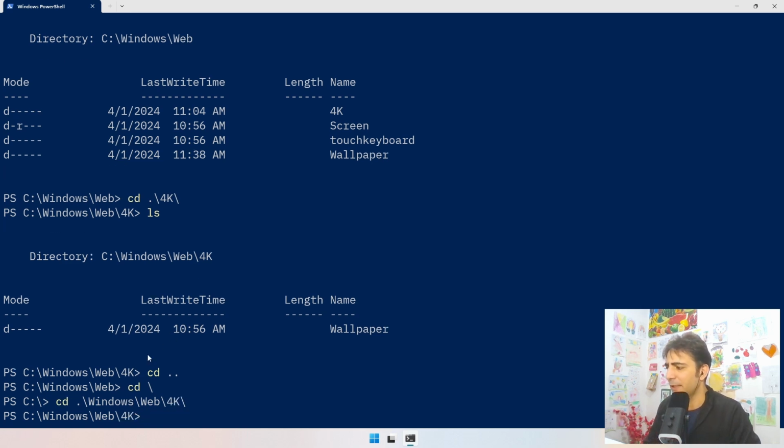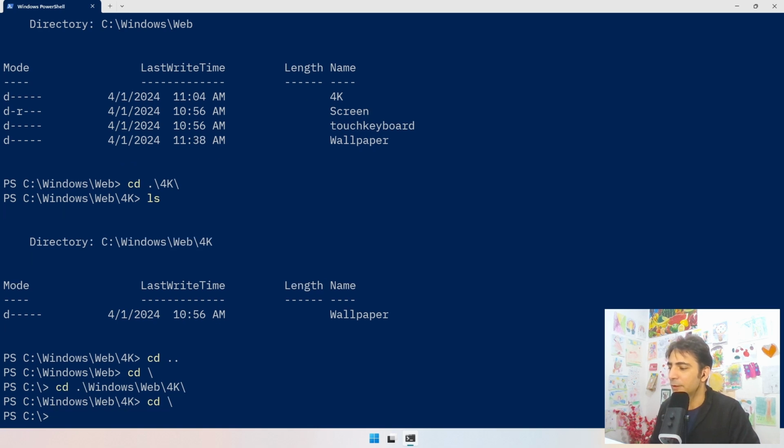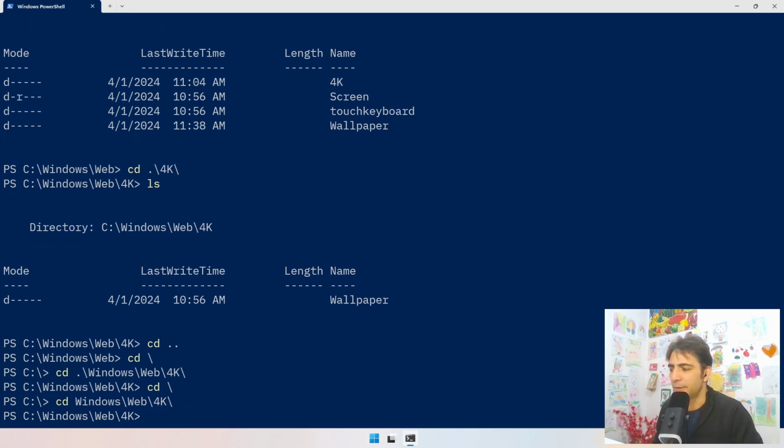And you see when we press tab, we get this dot. It means the current folder. So this line kind of reads like starting from the current folder, going to Windows, then web, then 4K. And it's not necessary. We can remove it and it still works. And by the way, to see your previous commands, use the up and down arrow keys. So here, if I remove this part, it still works.